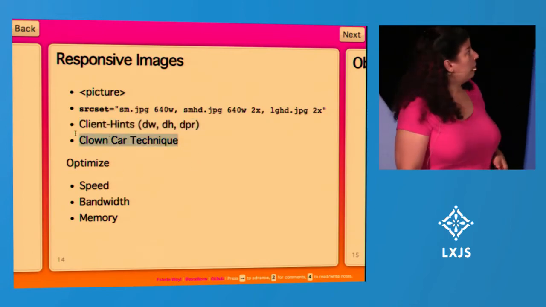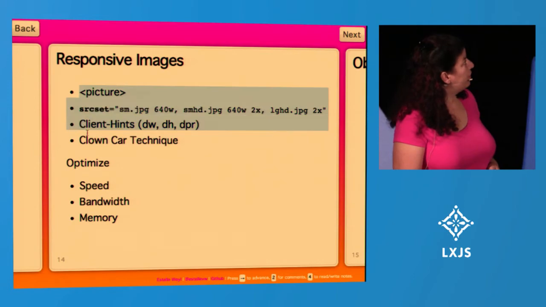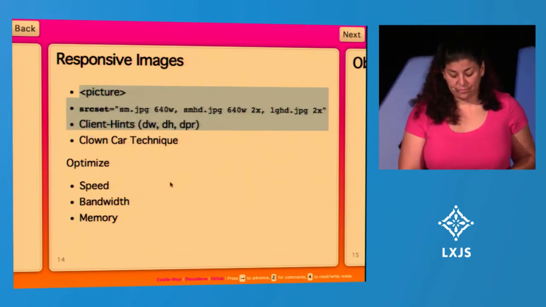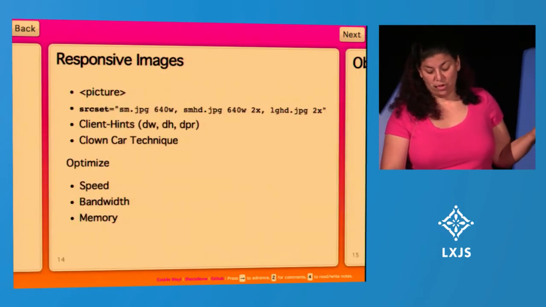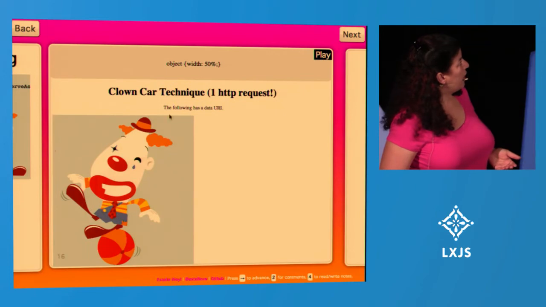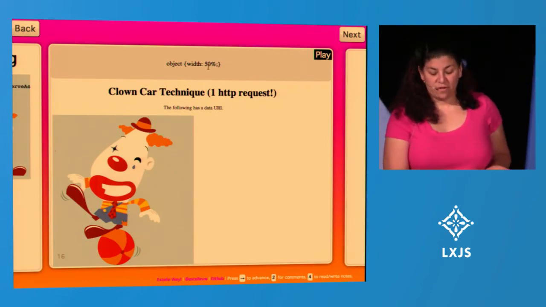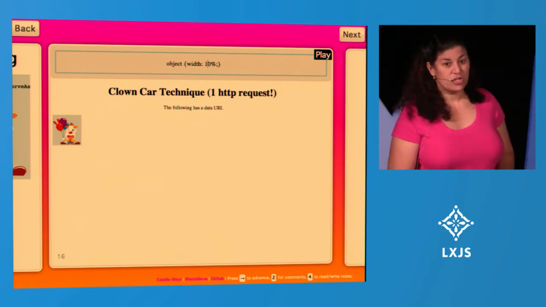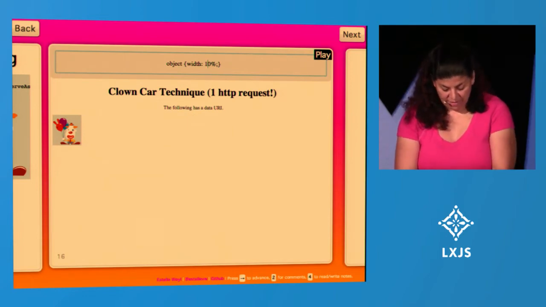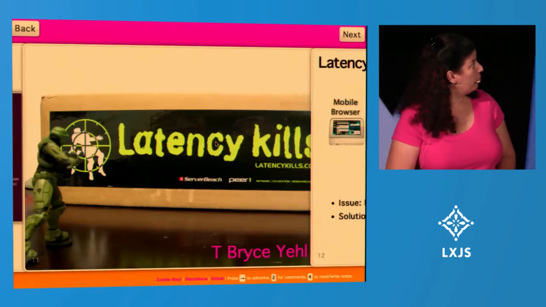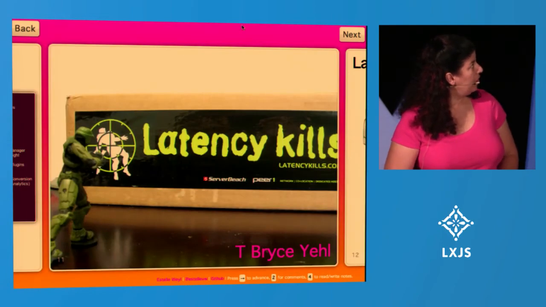While we are waiting for these to take effect, I came up with this solution called the clown car technique. Oops, going all over my slide deck. So what the clown car technique is, let me just show you it in action. This is the default size. If I do 10%, you'll notice that the image changed. And if I do 100%, I have yet a third image coming through. Oops, there goes my slide deck again.